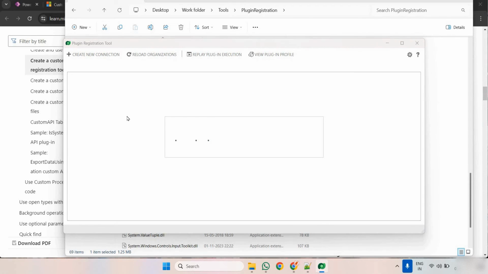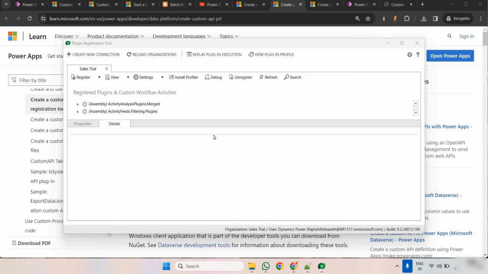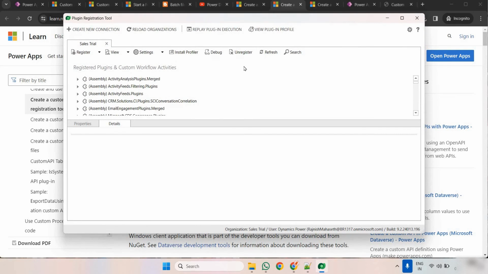Okay, so once you have established the connection, let's wait for some time. It has loaded now. Let me just expand it. By default it will show you this view, which is the assembly view.